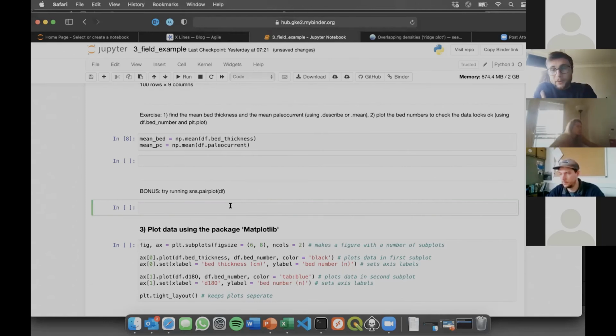Okay, so there's a bit of a bonus here you can use to check the data. Try running sns.pairplot and put your data frame in the function as the argument. And you'll see the power of Seaborn. It might take a bit of time to run.